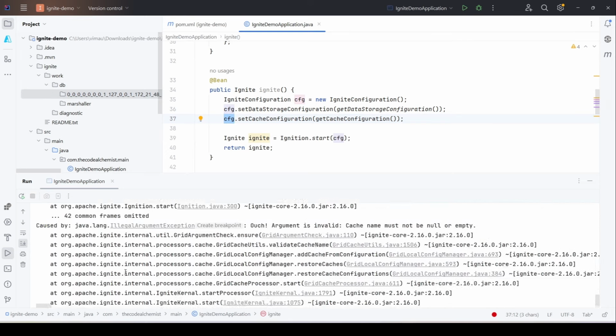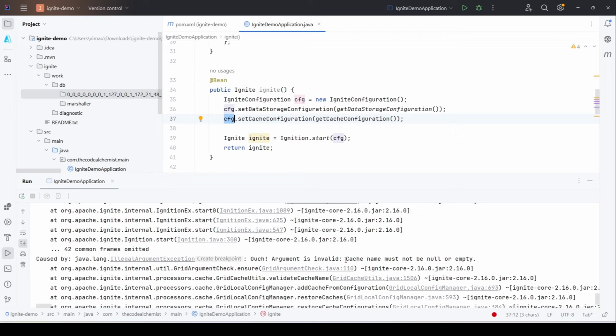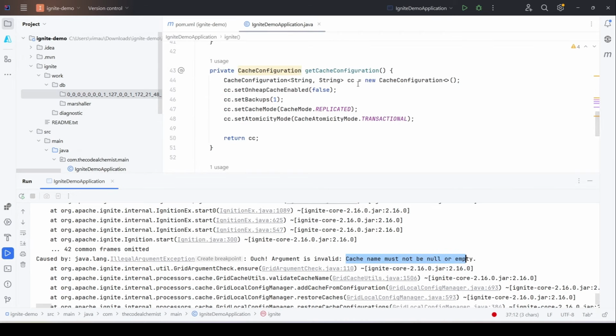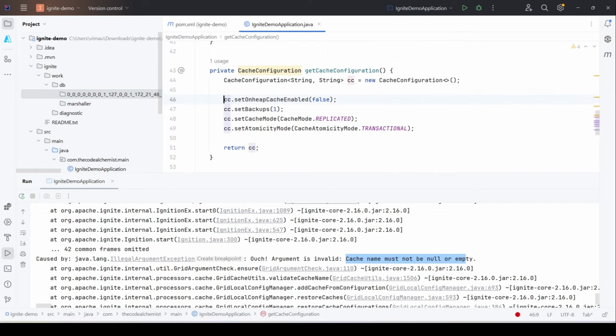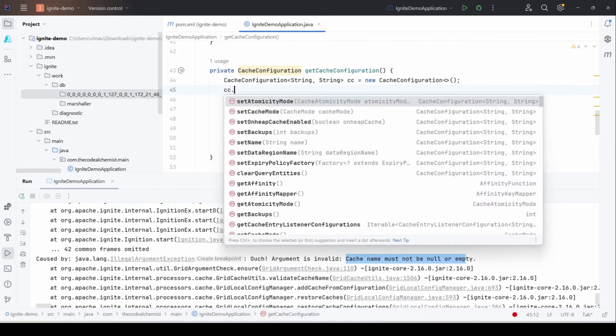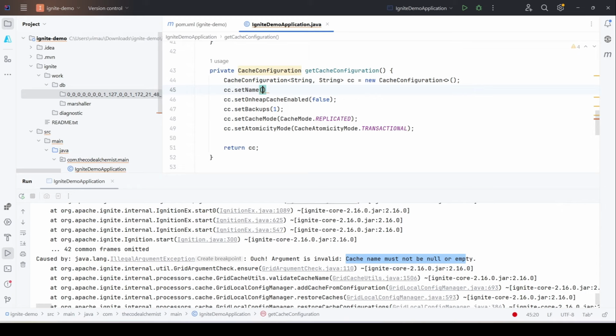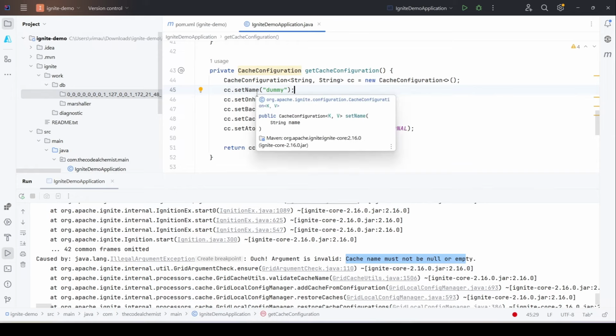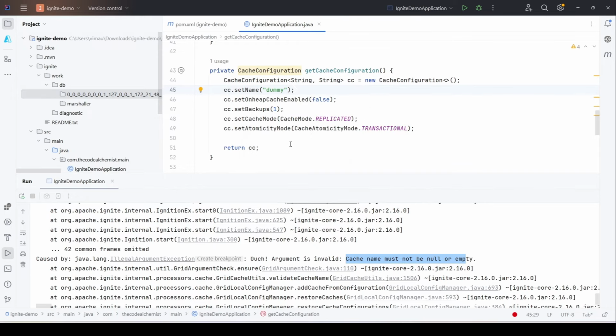And we got an error. It's saying that the argument is invalid. Cache name must not be null or empty. I missed this one. So we need to provide the name of the cache, which is the mandatory parameter. So we will say set name and dummy. That defines for which cache we are providing the cache configuration. All right. And let's rerun the program.